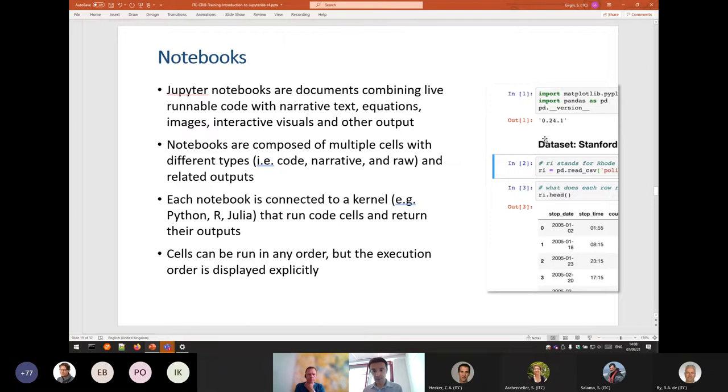Each notebook is connected to a kernel, so it is not possible to connect a notebook to multiple kernels. When they send the code to the kernel and receive the output, they indicate the execution order. And unlike the code consoles, you can change the execution order. So you can start, for example, from the first cell, you can run it, which will make it number one. You can continue to the second one and run it and make it number two. Then you can go back to the first one and run it again. So in that case, in fact, the first cell becomes number three.